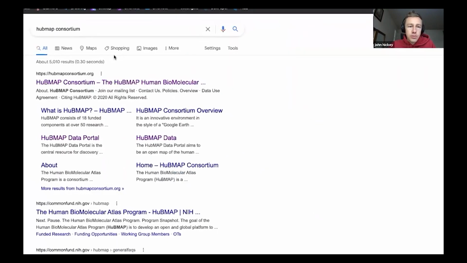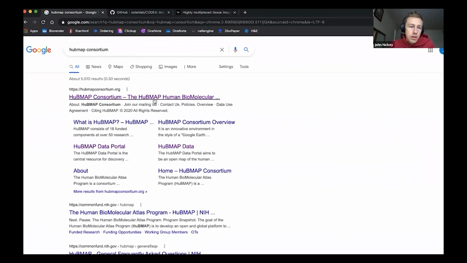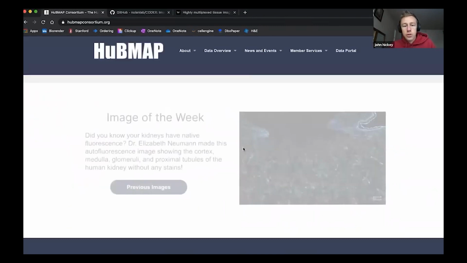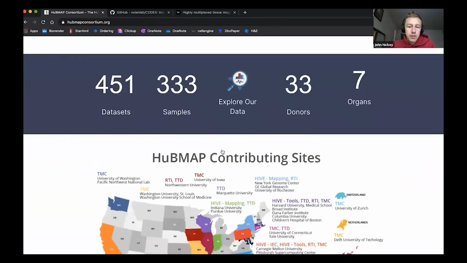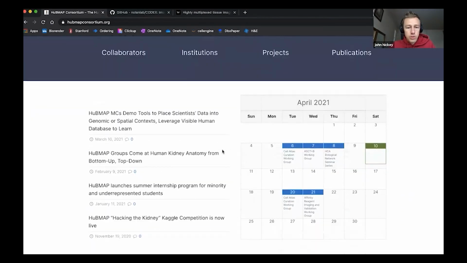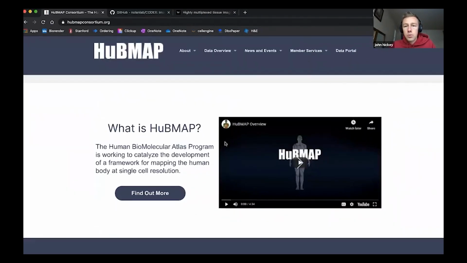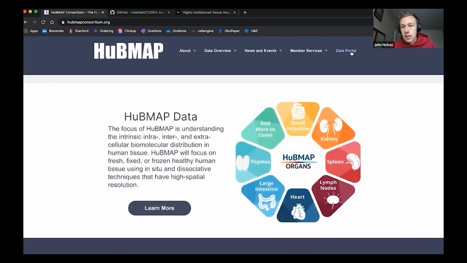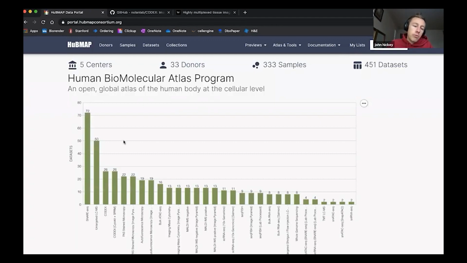The way that I usually find that is by Googling HubMap Consortium. Go to hubmapconsortium.org. This is the main webpage for the consortia. It'll explain a lot of things of what's going on, where there are different centers, what kind of donors, events that are going on. Really useful place. But what we're going to go to today is the data portal, where all of this data has been uploaded, and we can see the different types of assays that have already been uploaded, and this will continue to change as more assays and centers get involved.